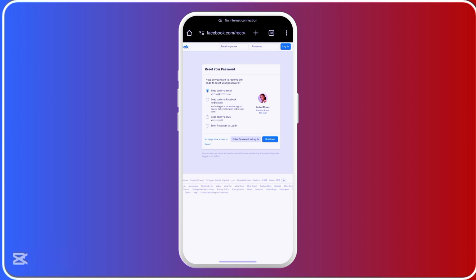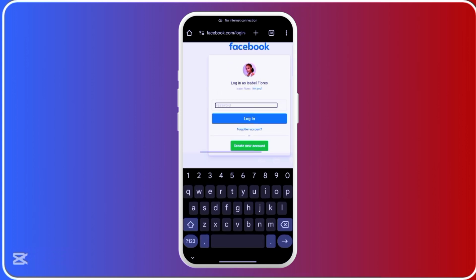If you don't have any of these, you can tell them to send the code to your Facebook, or just type in the password. So I'm going to click on it and put my password.